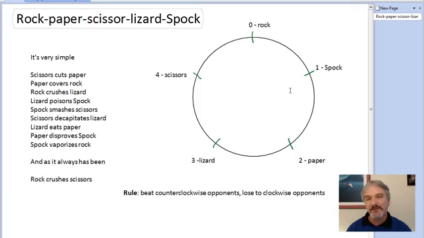So, if we want to figure out who wins at rock, paper, scissors, lizard, Spock, we can take the numbers for each of the items and look at their difference. So we could take paper minus Spock. Paper appears to the clockwise, so 2 minus 1 is positive, it's 1. Therefore, paper beats Spock. Lizard, 3 minus 1 is 2. It's actually clockwise. What about scissors minus Spock? So we have 4 minus 1, that's 3.